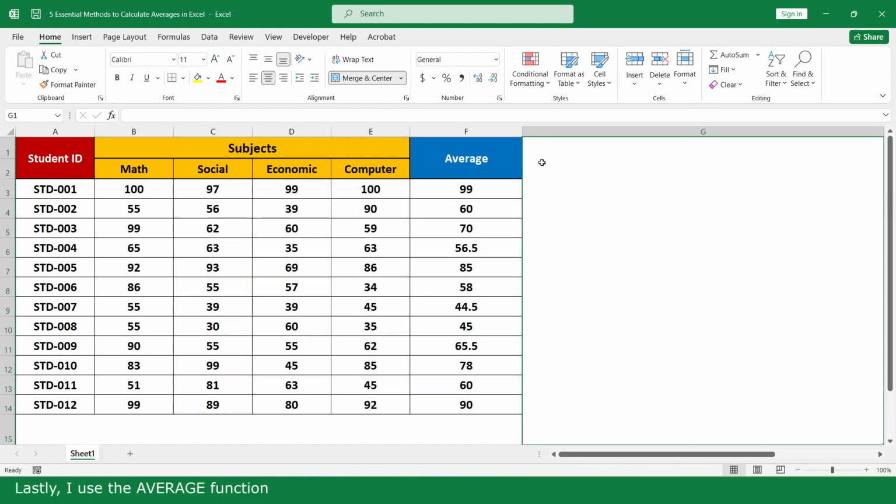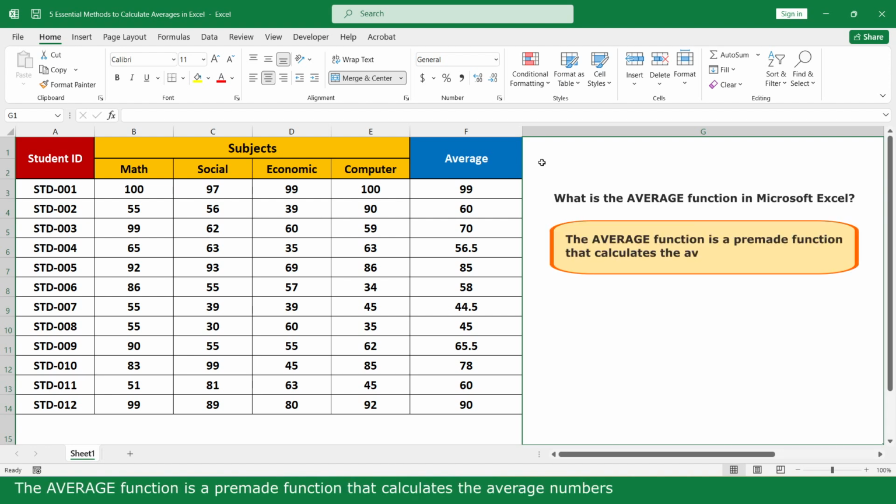Lastly, I use the average function. What is the average function in Microsoft Excel? The average function is a primitive function that calculates the average number. Now I use the average function.